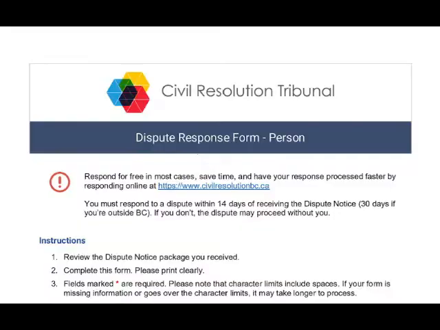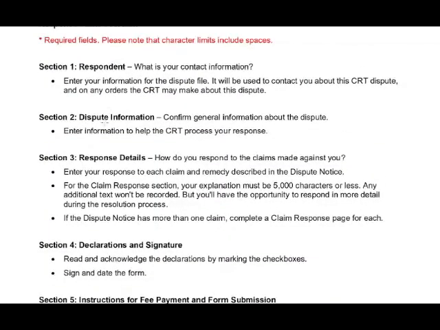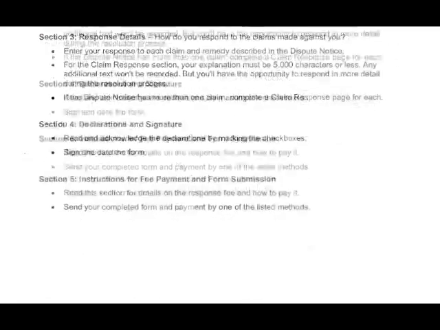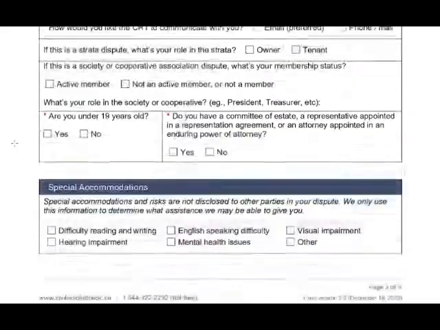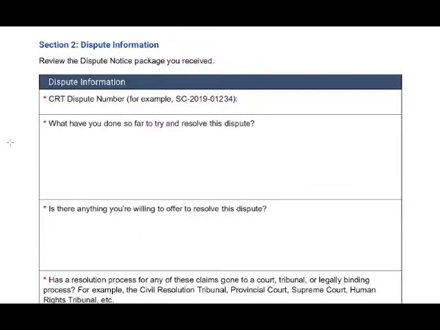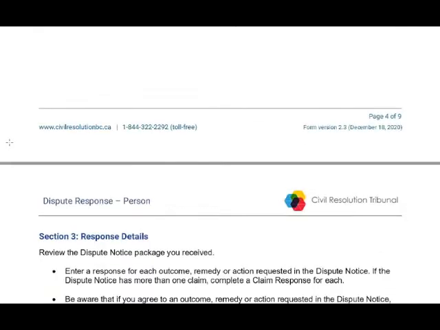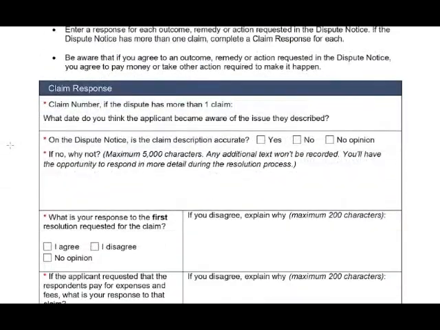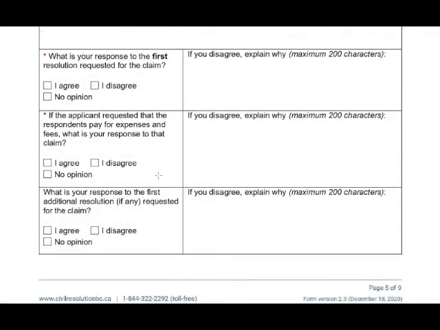So the application, again, similarly structured. About the dispute application for the applicant. Now you're the respondent. So you have an opportunity to, after you put in your personal information, to respond. They're going to have on the dispute notice package Resolution 1, Resolution 2, Resolution 3. For each line, 1, 2, 3, it might only be one.